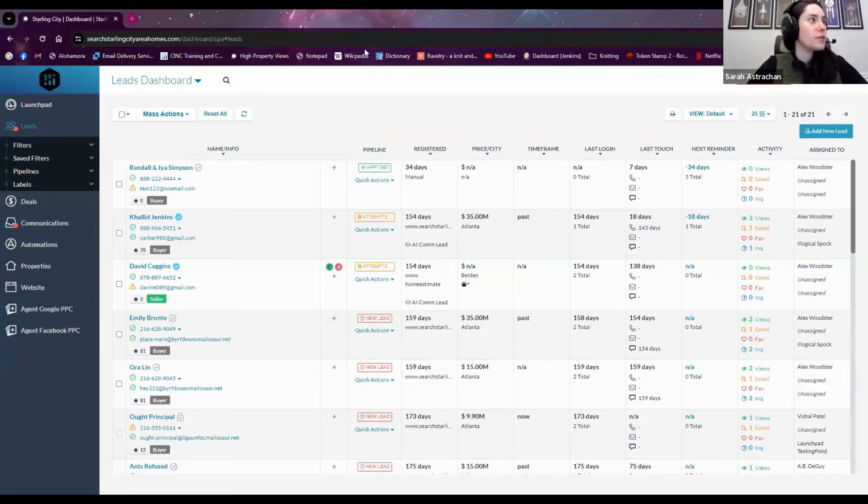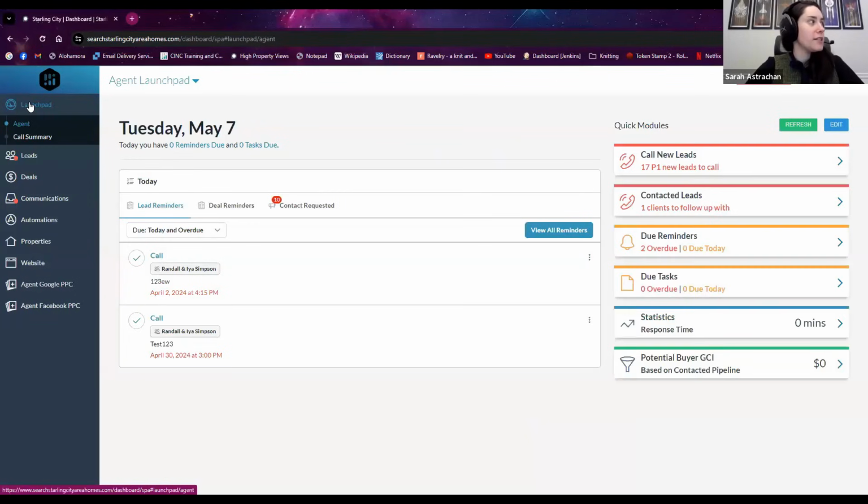All right, so this is one of our test sites that we're going to be showing you guys today. Is everybody able to see the leads dashboard? Okay, so this is probably what you're familiar with, where you're used to starting when you log in. To get to the Launchpad, it's the upper left-hand corner. We're just going to go to Launchpad. If you are just an agent level user, which is what I'm logged in as, it's going to take you to the Agent Launchpad by default. If you are a broker level user, it's going to look a little different. So we'll look at that real quick here.